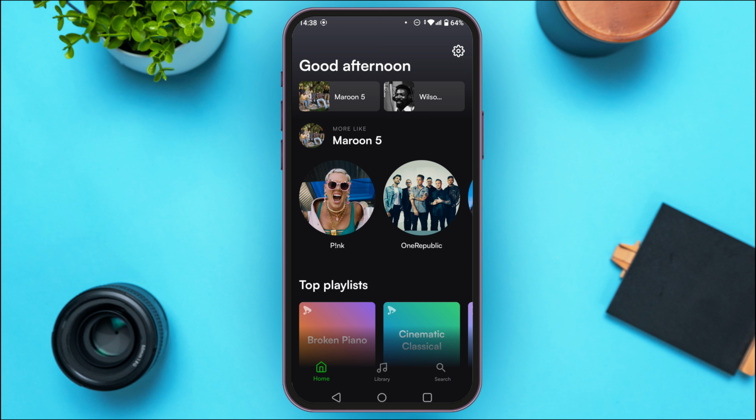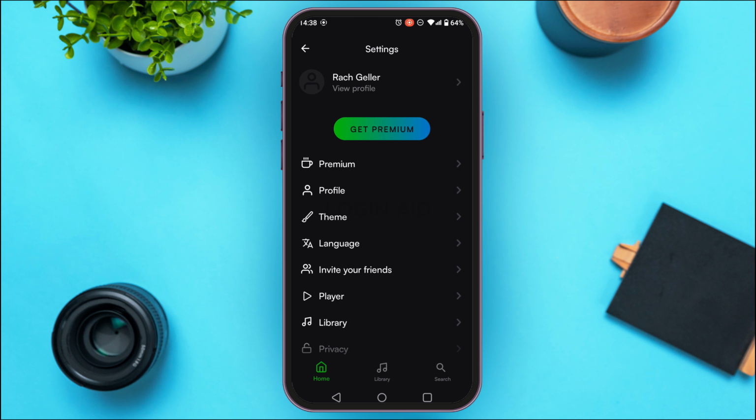Initially, you'll be led to this kind of interface. Right now, the language that is chosen for me is English. So if you want to change it, simply tap on the gear icon that you can see at the top right corner of your screen. Now you'll be able to access the settings. You'll be able to find several options like premium, profile, theme, language, etc. So simply tap on the option language.